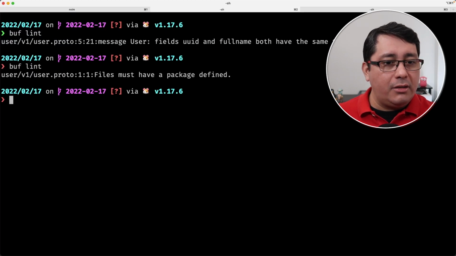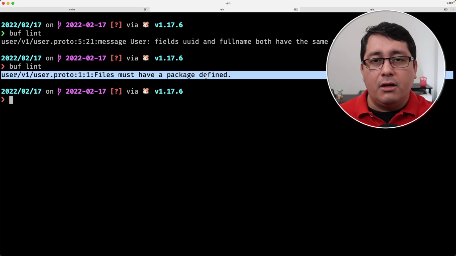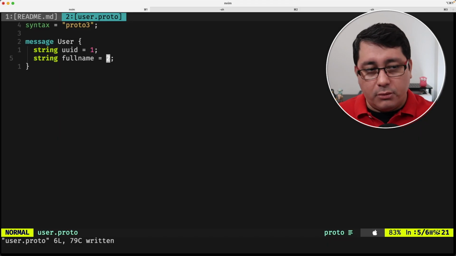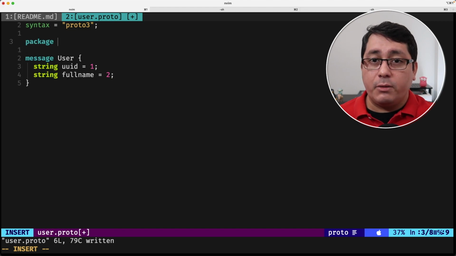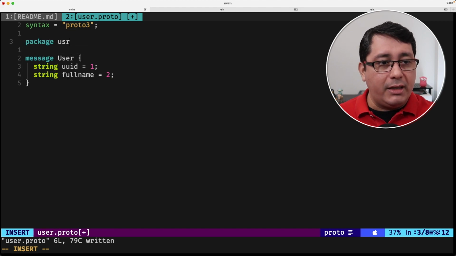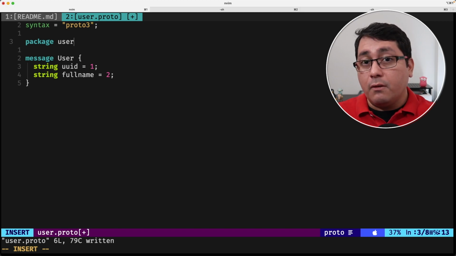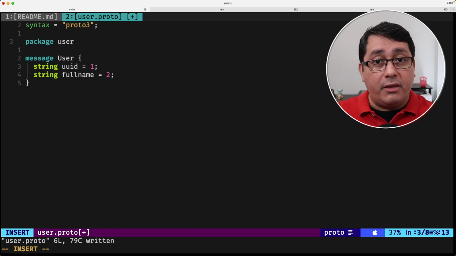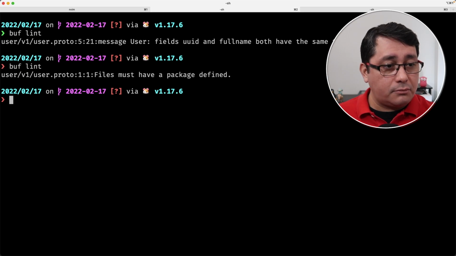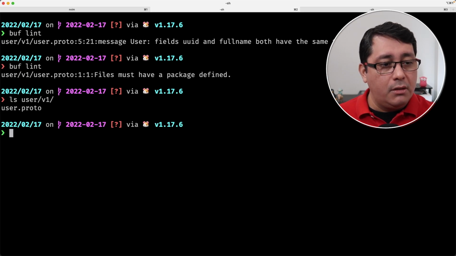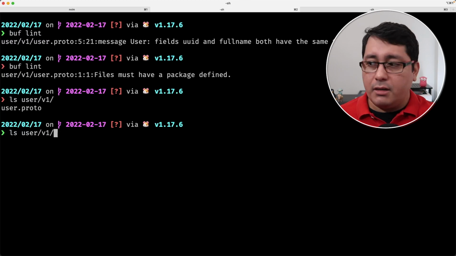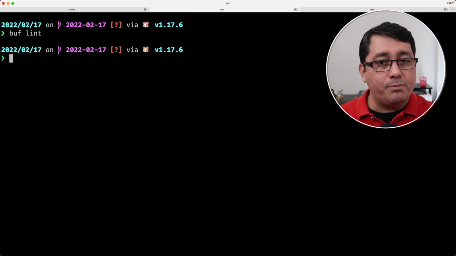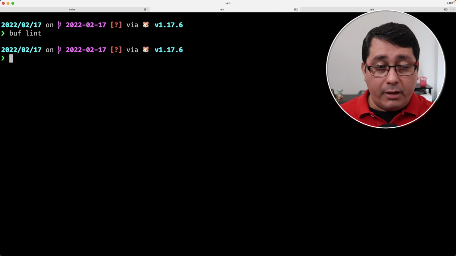Now let's run it again. You will notice that there is a recommendation right here coming from buf that says, hey, please define a package in your protocol buffer files. In order to define a package, the convention that we should be following is to use the name that we use for the folders that include this file. If you remember, in this case it will be user and v1, so we are going to be using user.v1, and that will be the package. If we run this again, you will see that everything is passing again and there are no errors, and that's what we're trying to do.